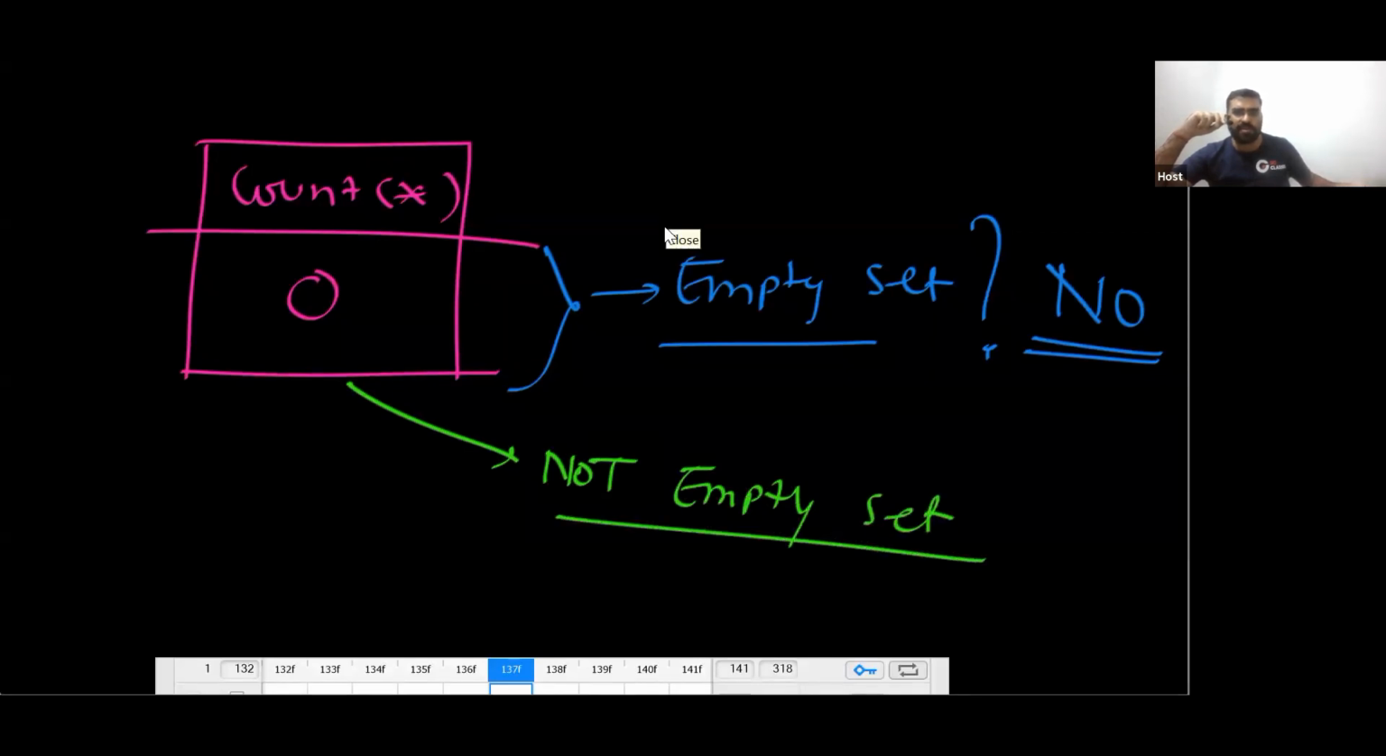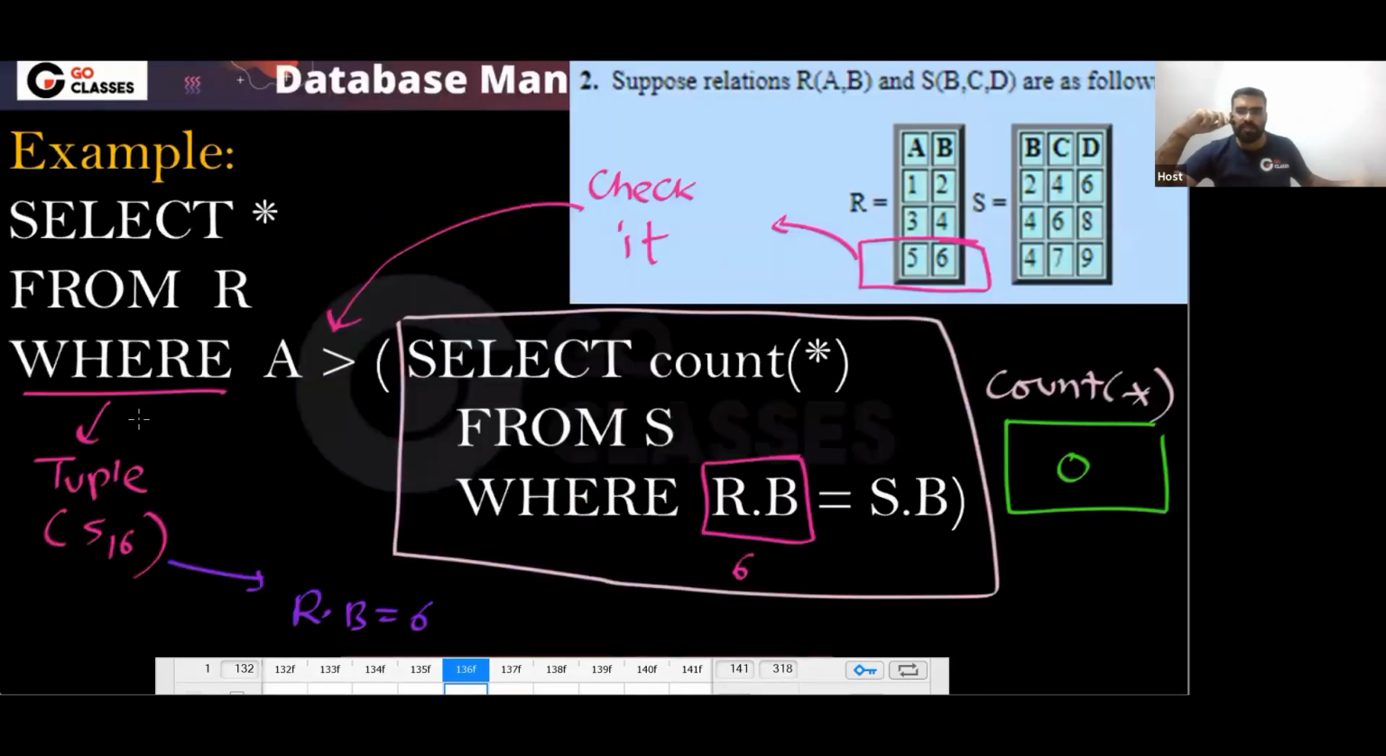Is this clear to everyone? Ekta, Priya, Akash, Yuvraj. So this is not an empty set. Okay. So now, this 0 you will get. And this 5, this is A. Can I say A is greater than 0? This 5 is greater than 0. Yeah, this is true. So finally, I can say this tuple 5,6 is in the output. Is this clear?